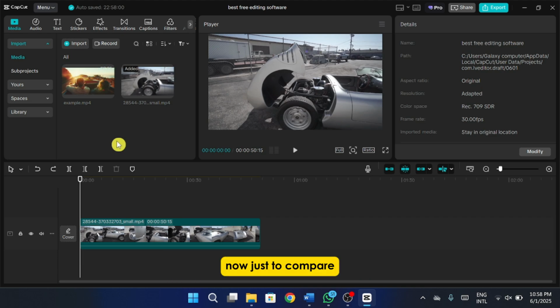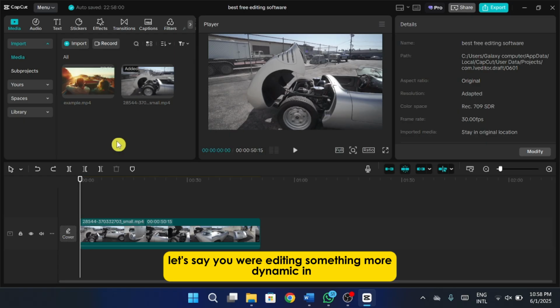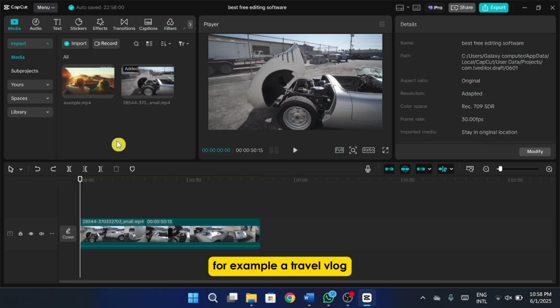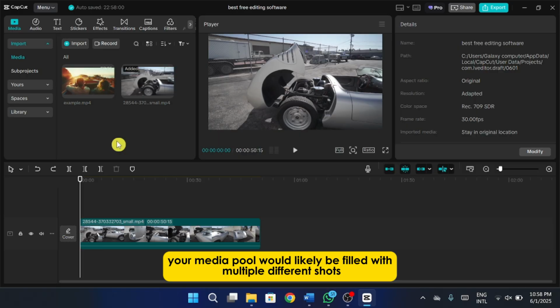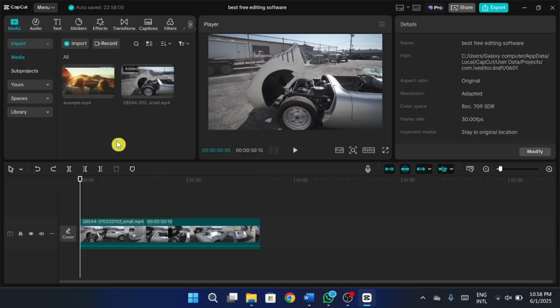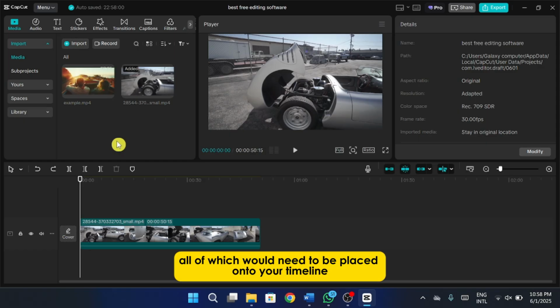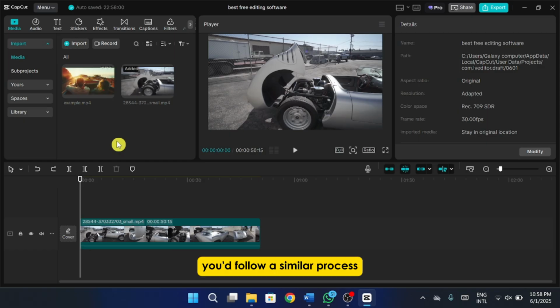Now, just to compare, let's say you were editing something more dynamic in, for example, a travel vlog. In that scenario, instead of one long clip, your media pool would likely be filled with multiple different shots. Landscapes, food, street scenes, B-roll, transitions, all of which would need to be placed onto your timeline. You'd follow a similar process.